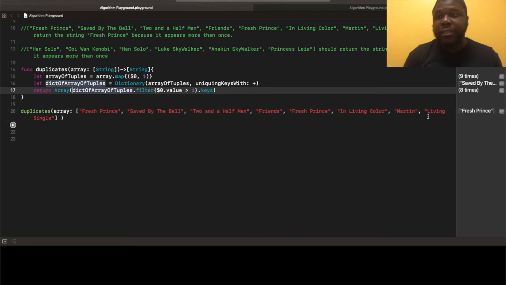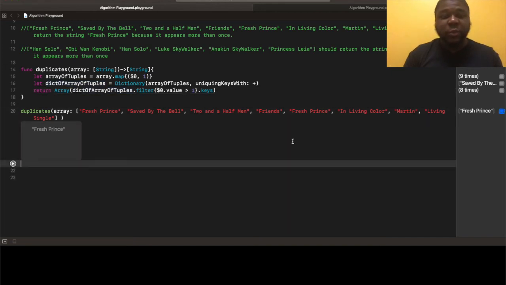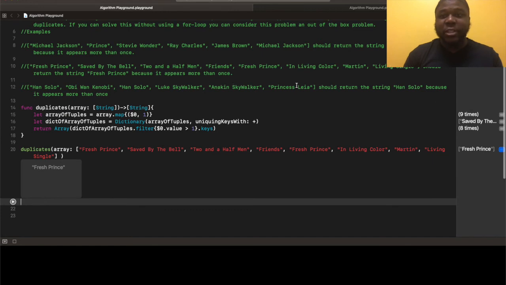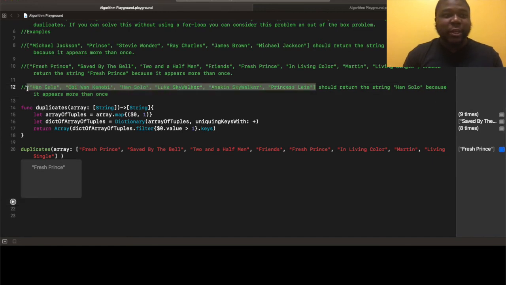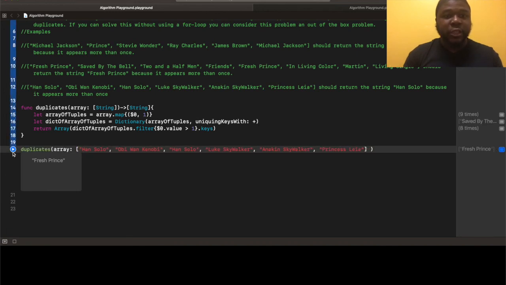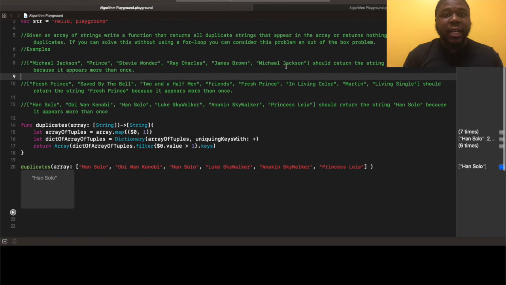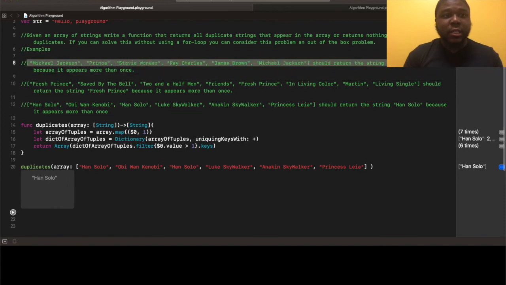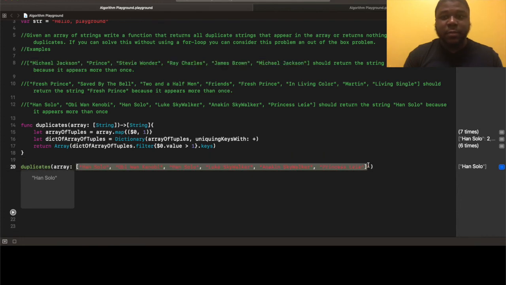Okay. Yep, it is. So right here, when we run it, we see we have Fresh Prince appearing more than once. Thank you, Will Smith. We're going to go with our Star Wars array and stuff it in here. Let's see if we get Han Solo. It returns Han Solo as a duplicate. Yep. And Michael Jackson. Yep. So this works.